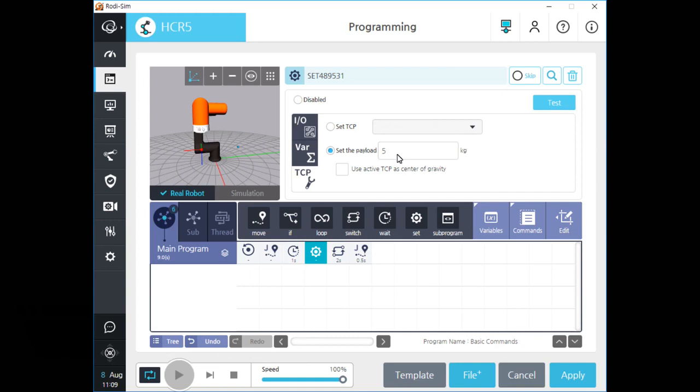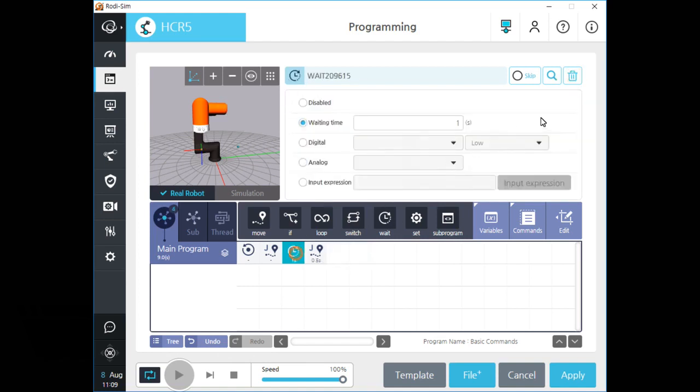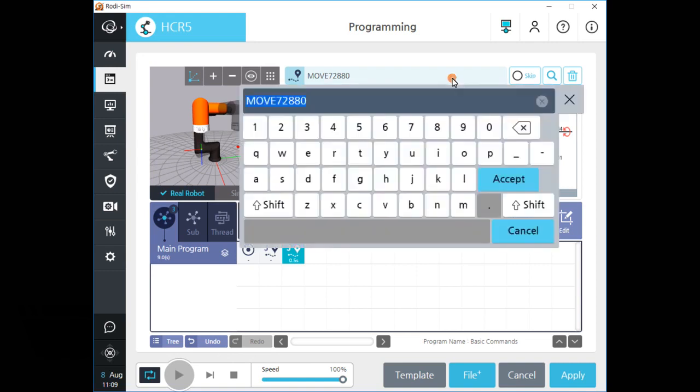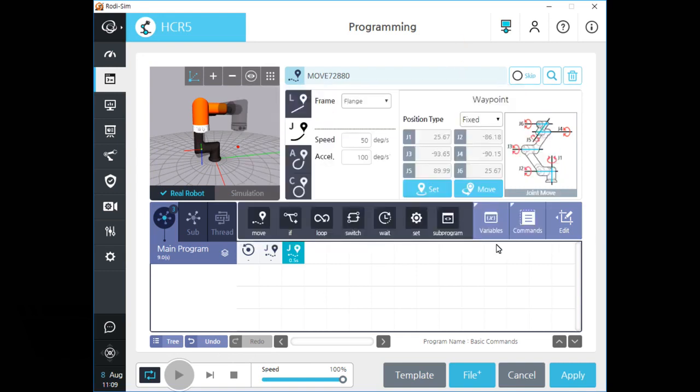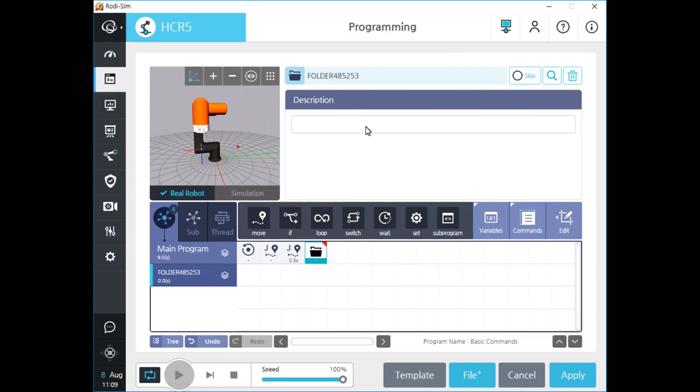Let's go to next step. There are only 4 commands left. Cheer up, ladies and gentlemen. Please click the folder icon to add a new folder. This folder will help you to make your program tree more simple.